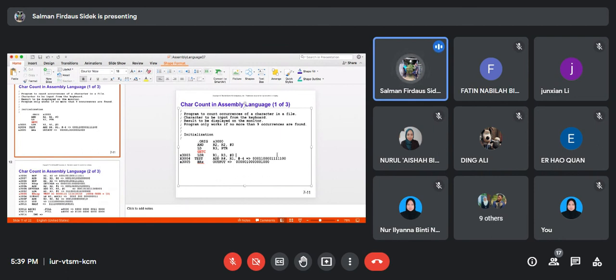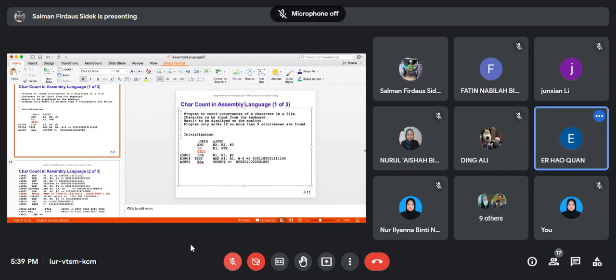You should try first. If you have a problem once you try this code, please let me know through WhatsApp. Can you do that? Yes, sir.